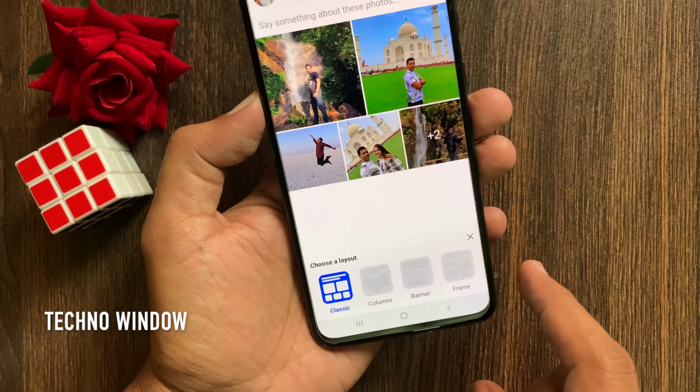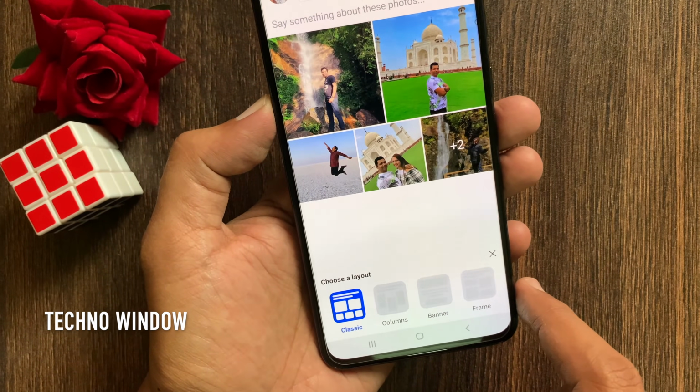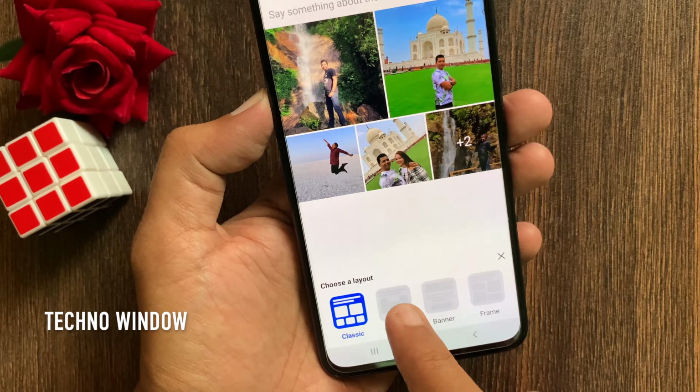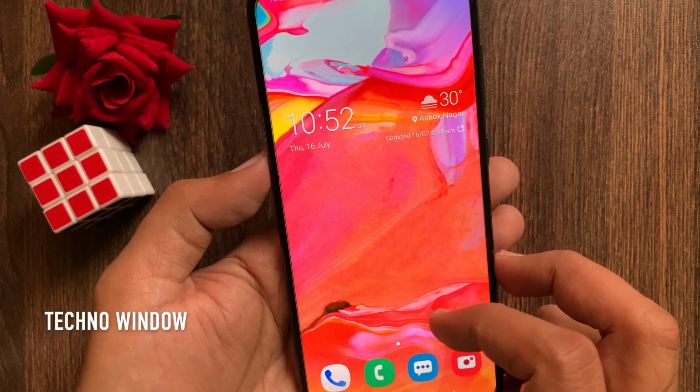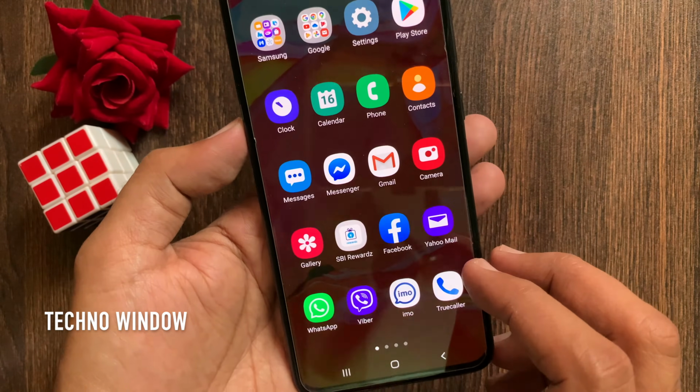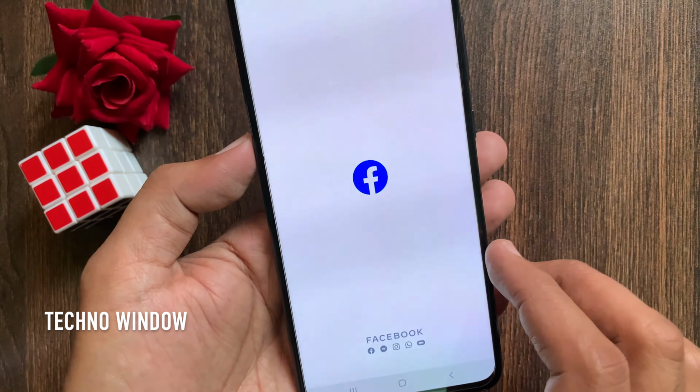Hi viewer, today I would like to show you all how to use the image presentation layout option for posts on the Facebook app. Let's have a look. First, open the Facebook app. Make sure your Facebook app is up to date.